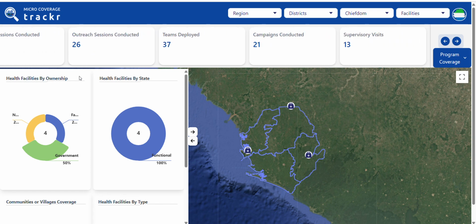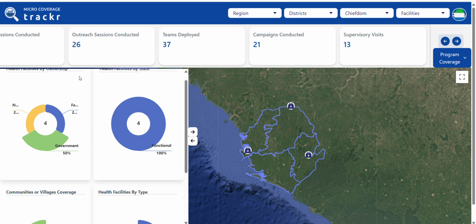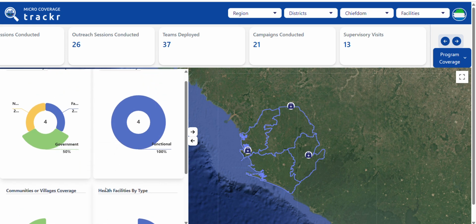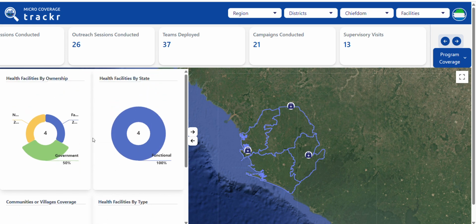Below, the data is further presented by a chart and broken by facility type, for example, or by ownership. On the right, the map displays the number of facilities within the region.